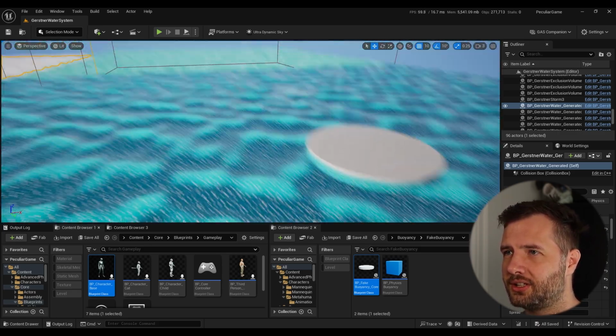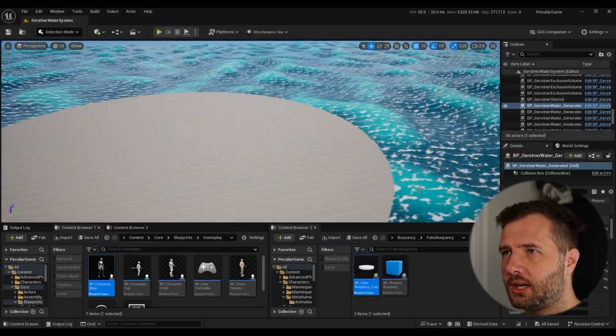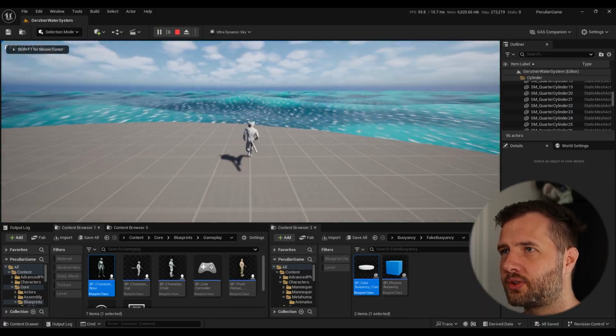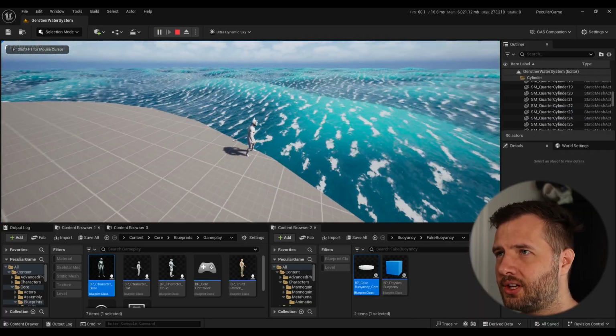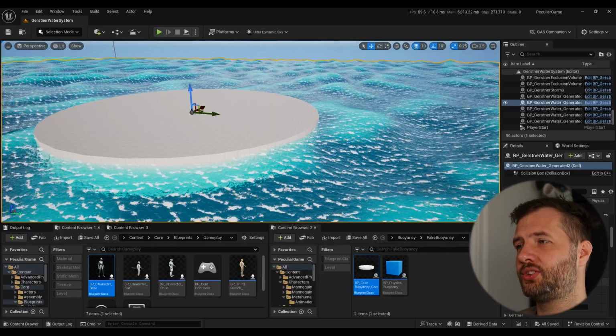We can see here is the same thing. We have a flatter area, and we can actually see the effect here. If we, for example, come here and play from here, we can see the big wave comes, and the closer it gets, it just flattens out. It's scale based, so I can scale it.